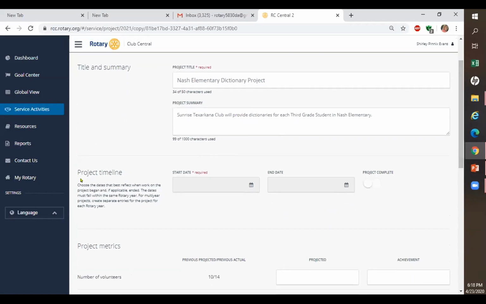So I am moving back up my screen. And the first thing you would do is a project timeline. So when does your project start? It could be a one-day project, start and end the same day, or it may take some preparing, planning, ordering supplies, or whatever. So you click on whatever the start date is, click on the little calendar, and I'm going to say that we're going to start working on the dictionary project July 1st, talking to the principal, finding out how many dictionaries we need, and just working on the project.